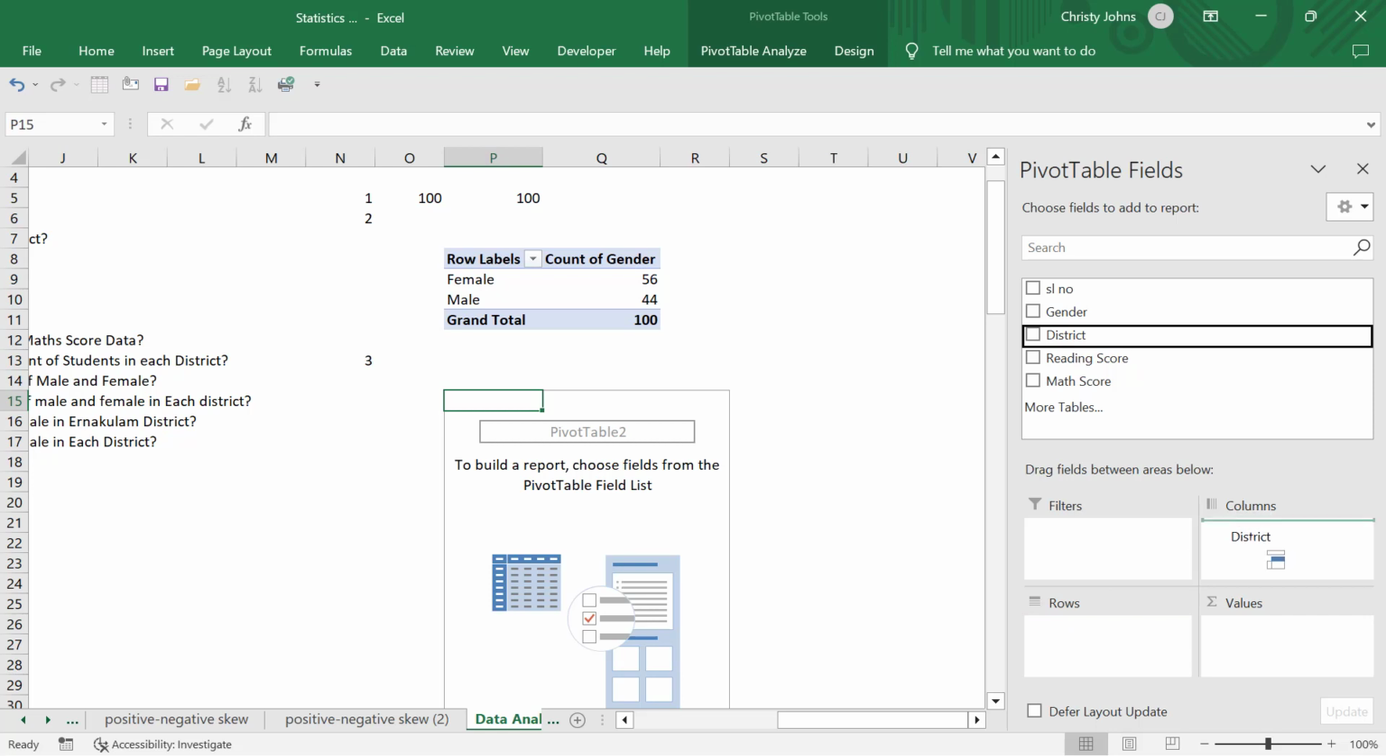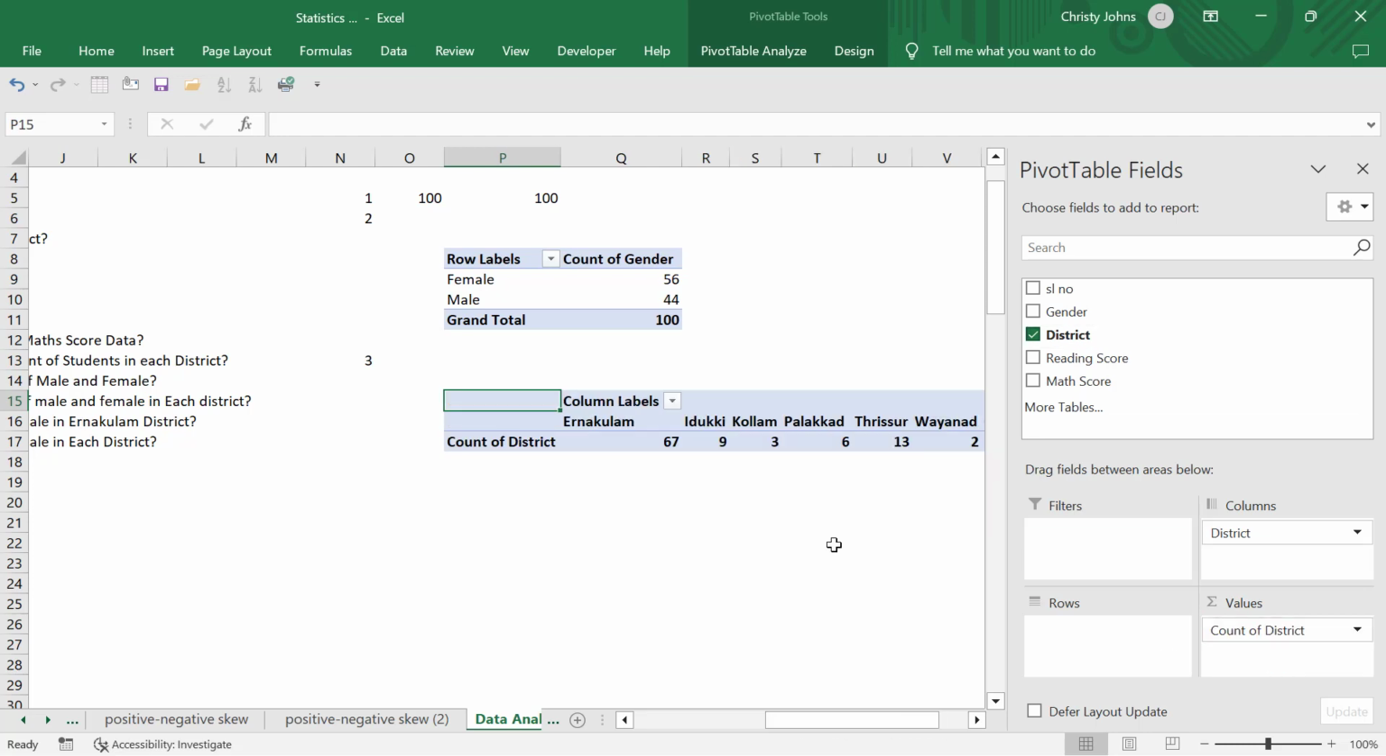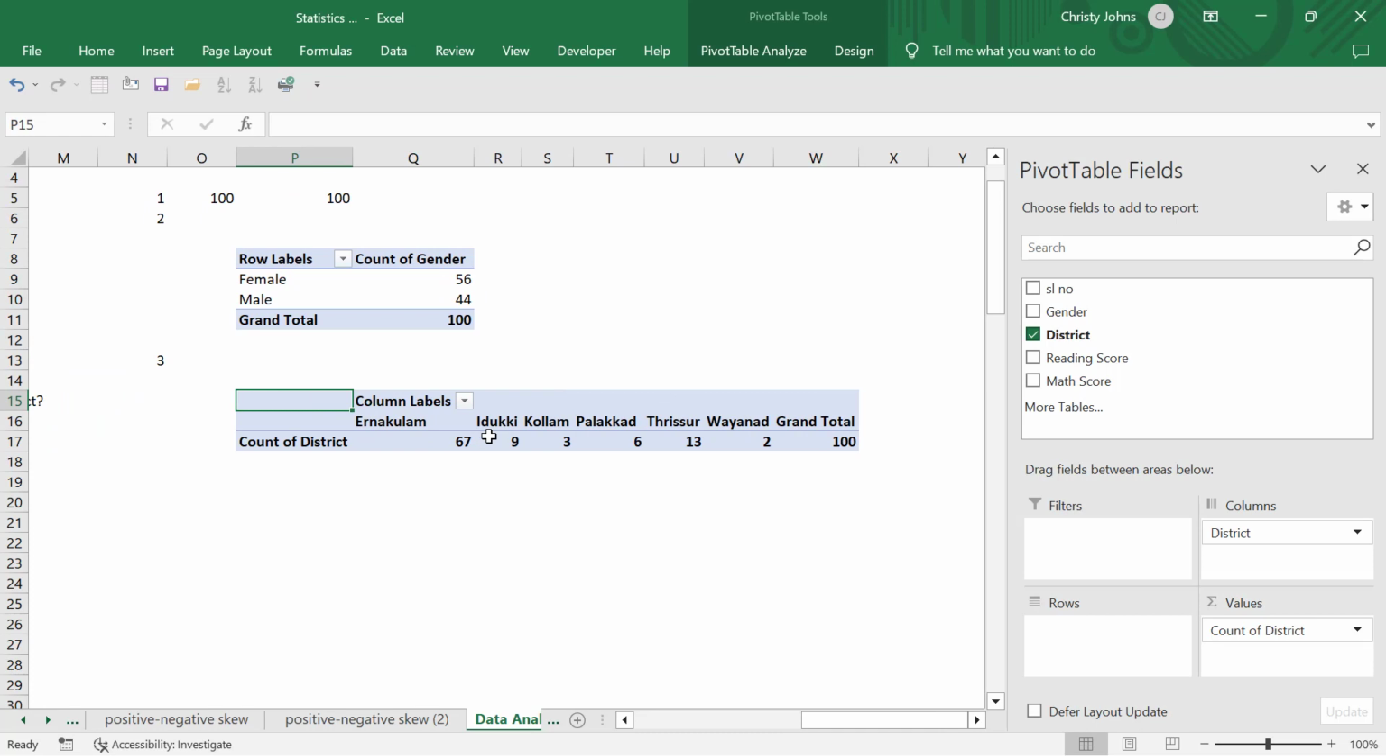Now I am going to drag district to columns and again district to values. So like this, we can see the column-wise result. We can see that from Ernakulam, 67 students are there in this data, Thrissur is second, and Wayanad has the fewest students coming to the training.